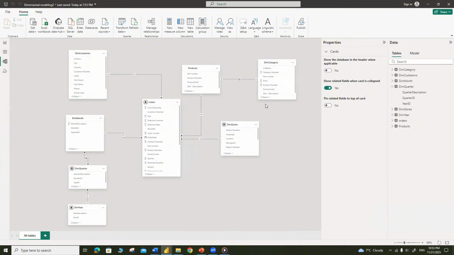We can also see separate dimension tables for dim month, dim quarter, and dim year, representing different levels of a date hierarchy. In a snowflake schema, each level of a hierarchy is stored in its own dimension table, and the fact table typically links to the lowest level.